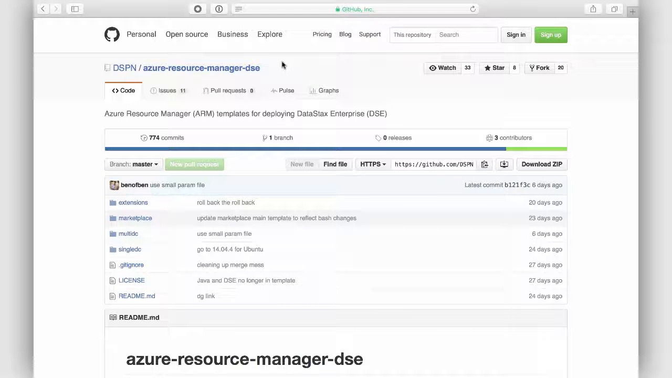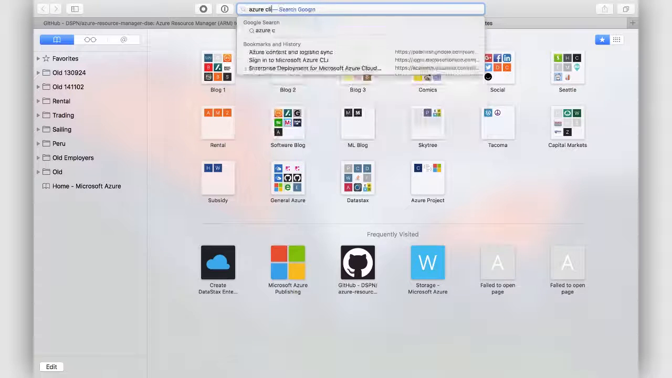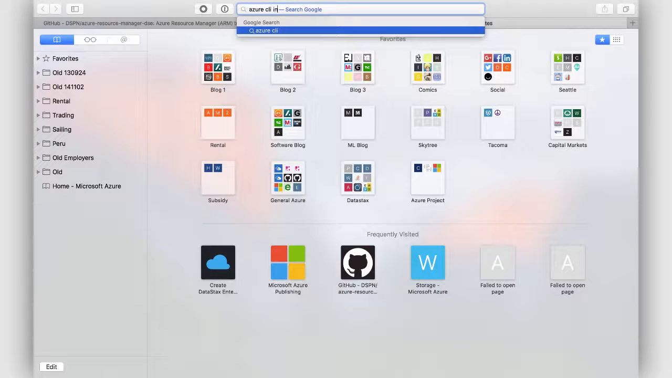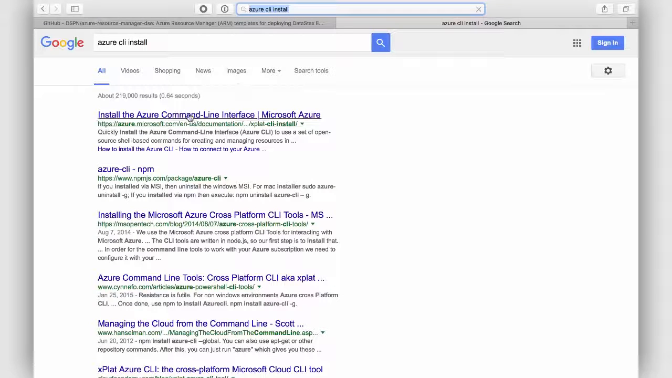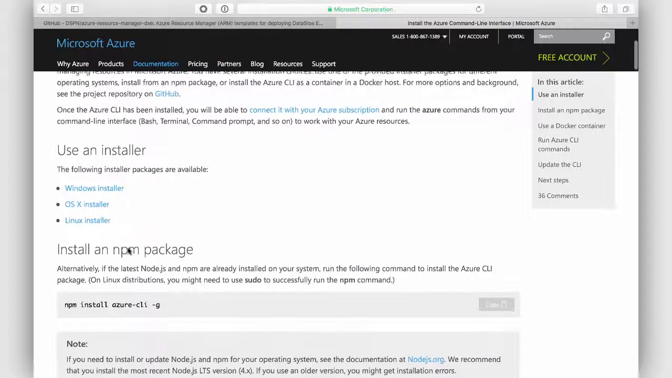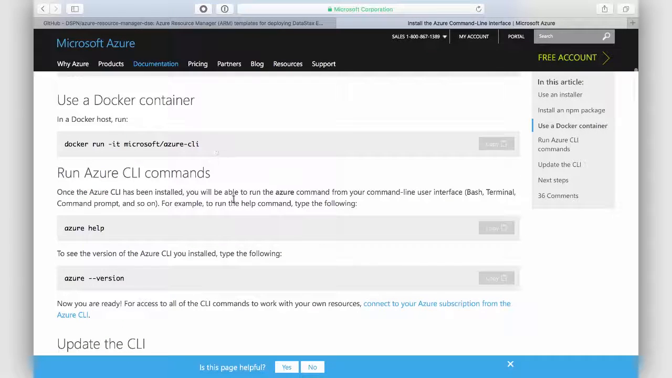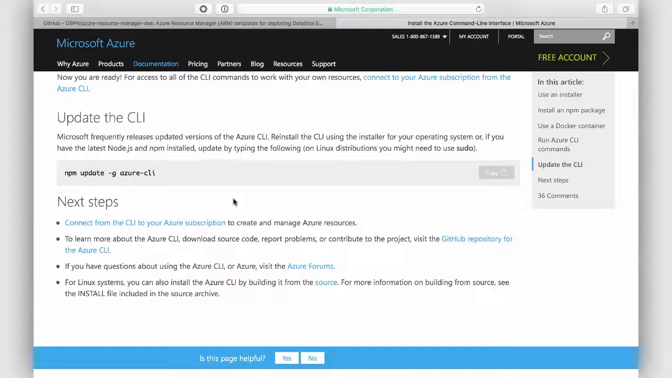First off, I'm not going to assume that you've got the Azure CLI tools installed yet. So if you do a Google search for Azure CLI install, this first result will be this really helpful article from Microsoft on how to install it. It goes through their different installers. There's also a Docker container that has it pre-installed as well. But I usually find it's nice to have it running locally.